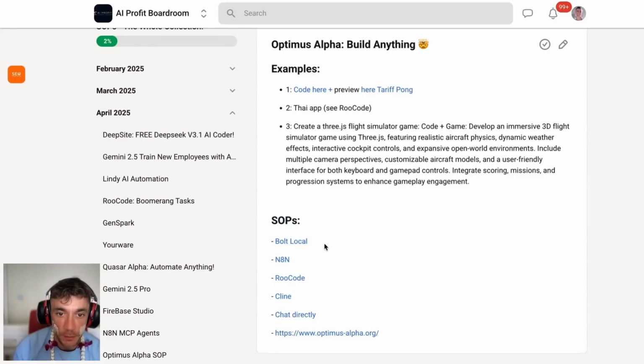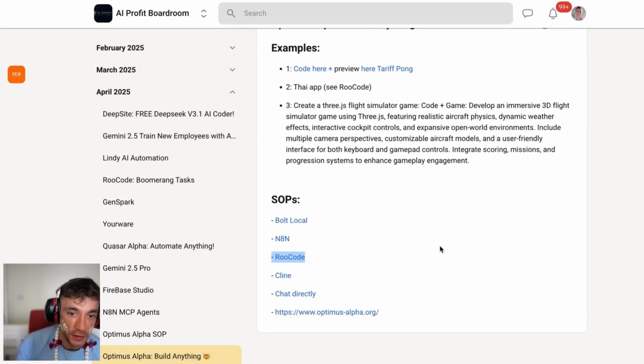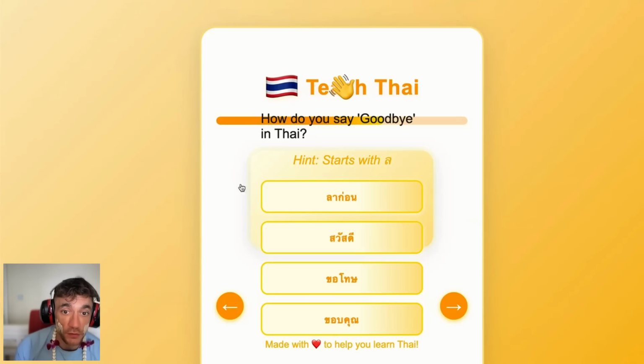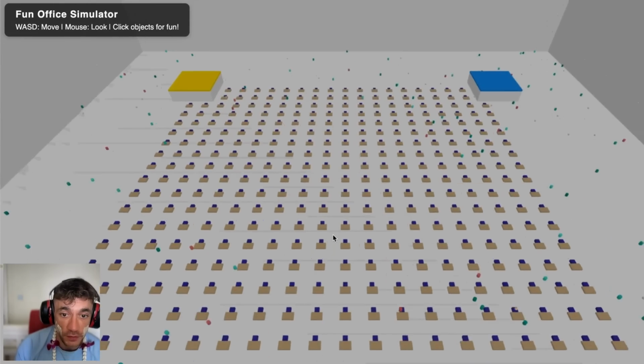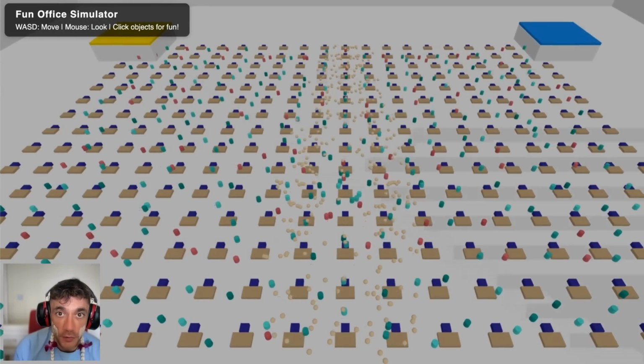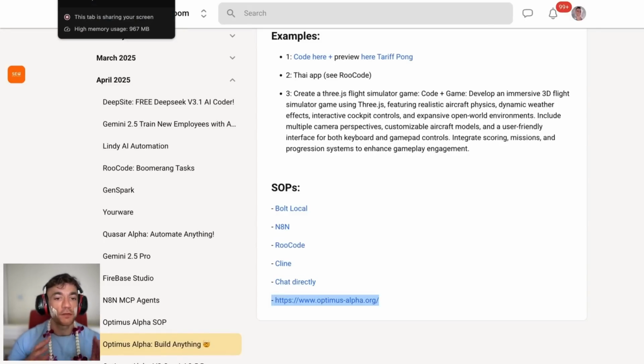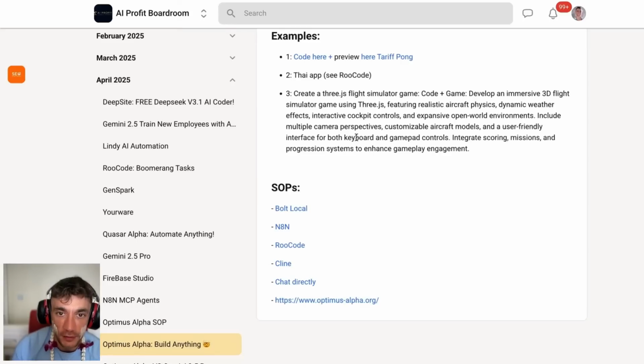Like we've covered so far, Bolt Local for building out apps, for example, like the to-do list, AI agents using n8n, Code, you can build out websites and tools as well as games, like you can see with this app. And also this office simulator. We've got all my peeps running around right there. And then additionally, we have Cline and the chat directly and Optimus Alpha. So there's so many different options there for coding out, and it's incredibly easy.